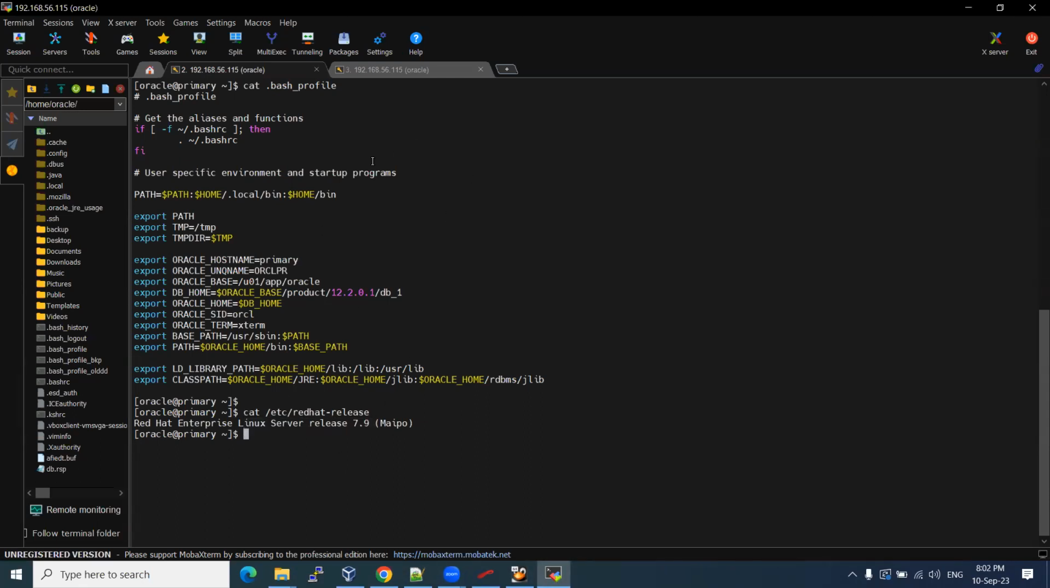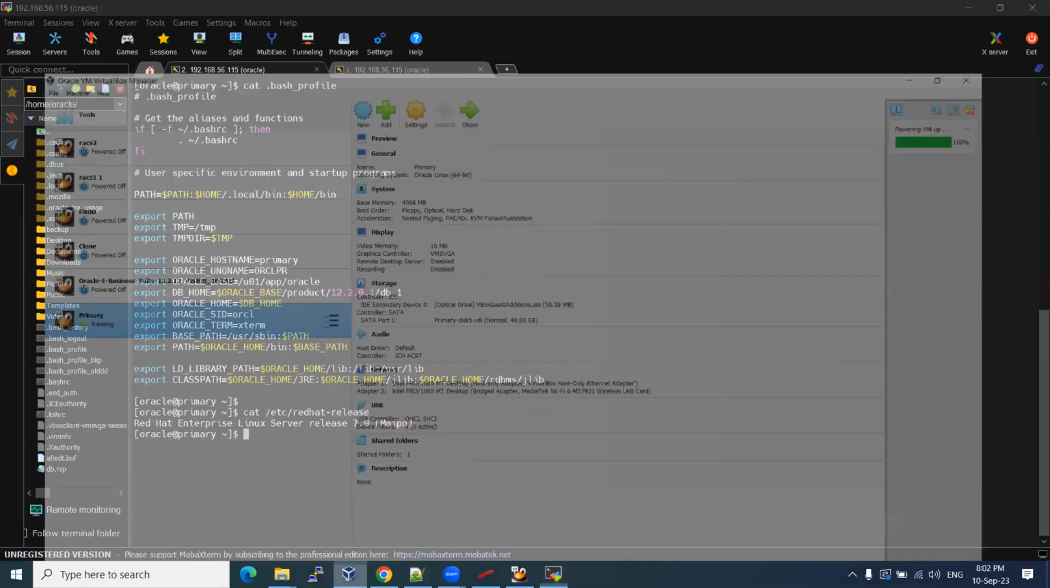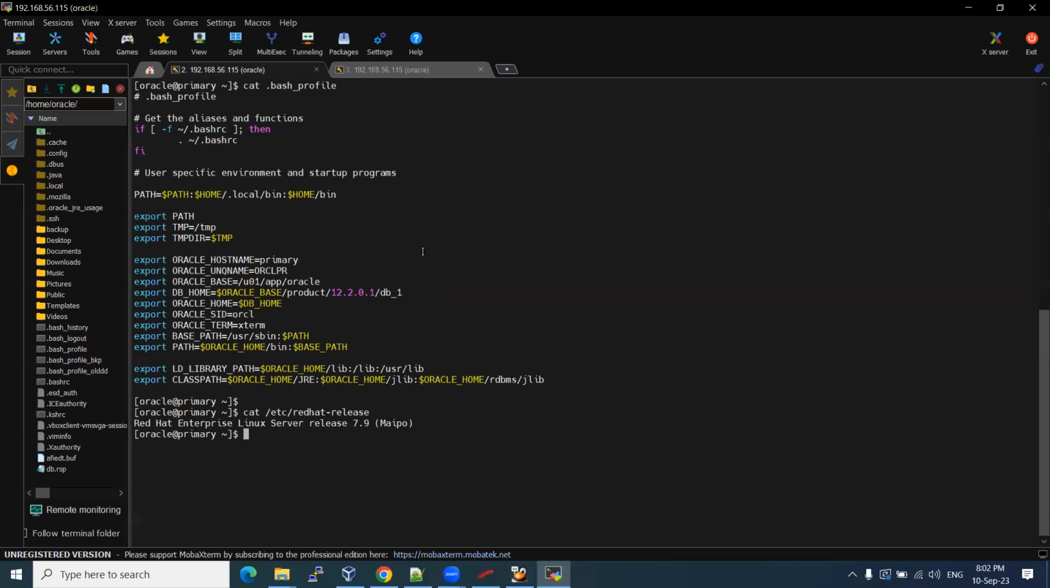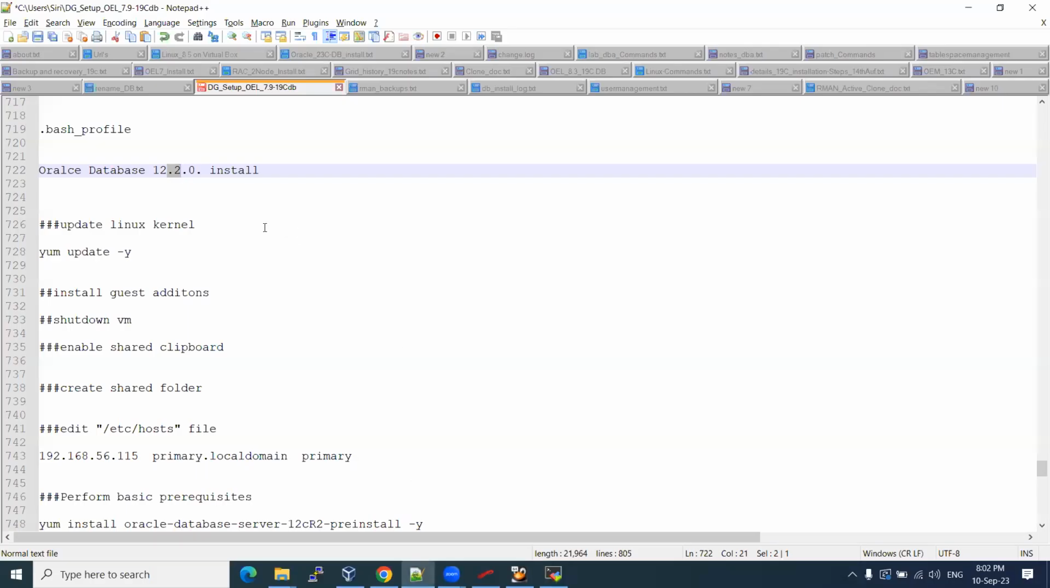So for that, we need to have VirtualBox. I'm doing this on a virtual machine, so we need to create a machine with 4 GB RAM and 40 GB hard disk. I already set up that one. If you want to see how to install the VM and Linux software, you can watch my Rax Infotech YouTube channel. Okay, let us start this.